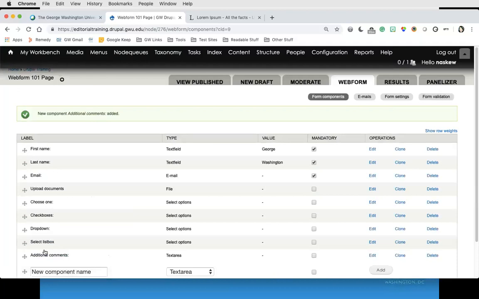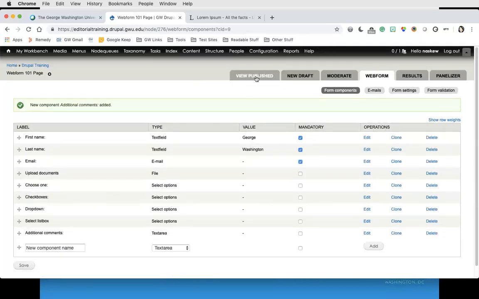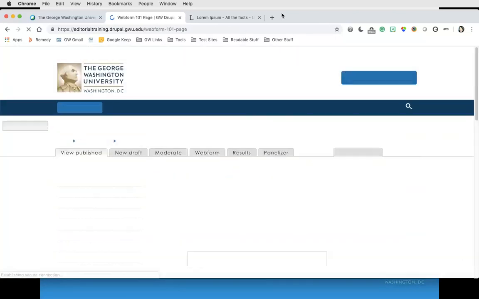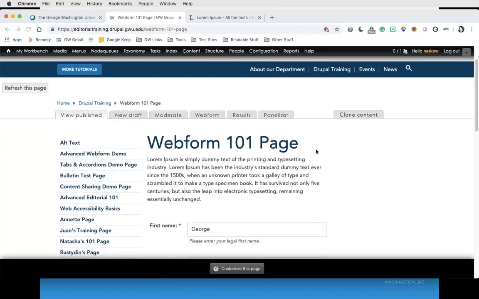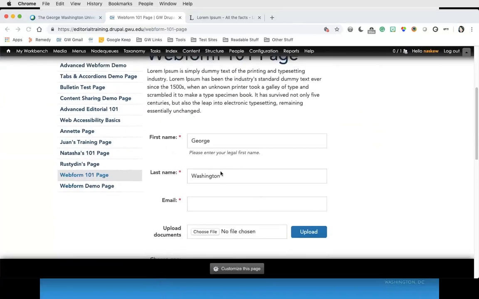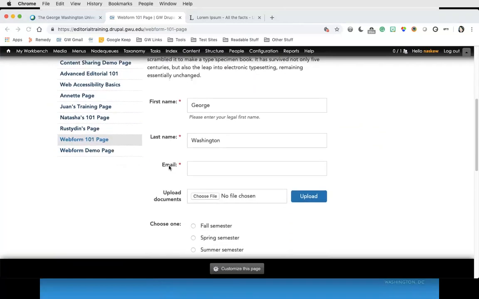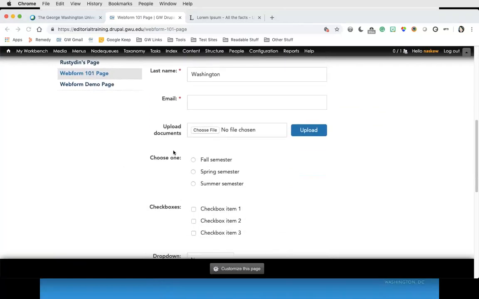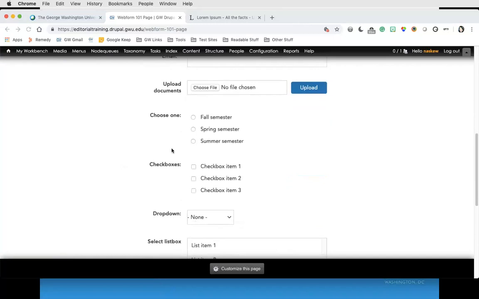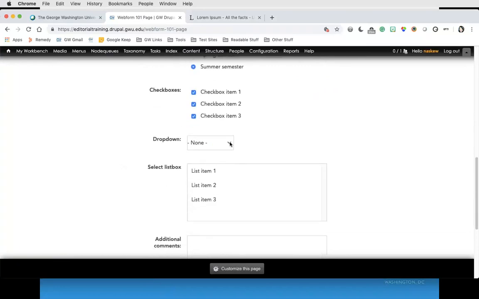And now, I'm going to go back to my regular browser size. I hope this is still visible for everybody, but if we go ahead and say view publish now, and we scroll down, we can see I've got my first name and last name field with the pre-filled in values of Georgia and Washington, my required email field, an upload button there, and then I've got my radio buttons where I have to pick one semester, followed by my checkboxes where I can select all three if I would like, followed by my drop-down, and then followed by my list item.